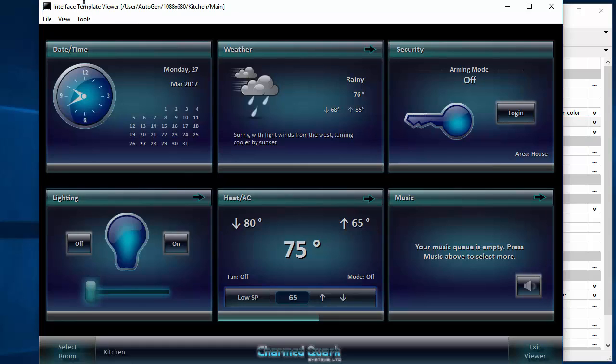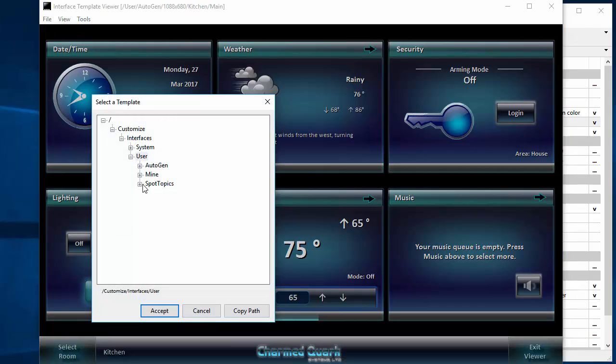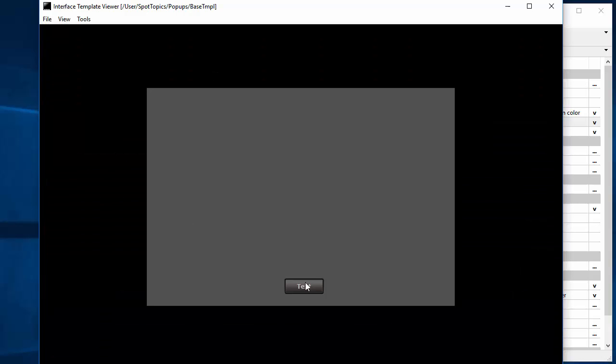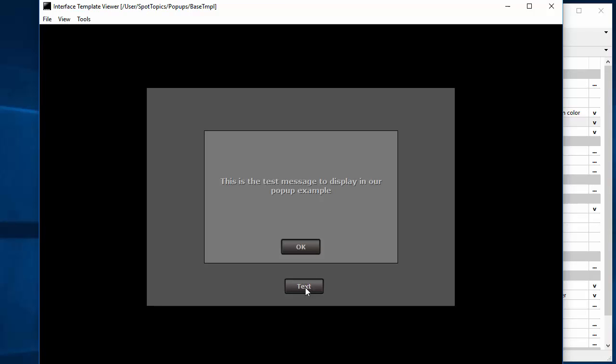Let's go over to the interface viewer, and this is just a previous template that we were working on in one of the other videos. We were demonstrating the auto generation system, which lets you generate these nice user interfaces very easily. So let me open the one that we were just working on there, spot topics, pop-ups, base template. Now if we click this button here, we should get a pop-up, and we do. And this is our test message. Not the best looking pop-up ever, but you get the idea. How it looks is up to you.